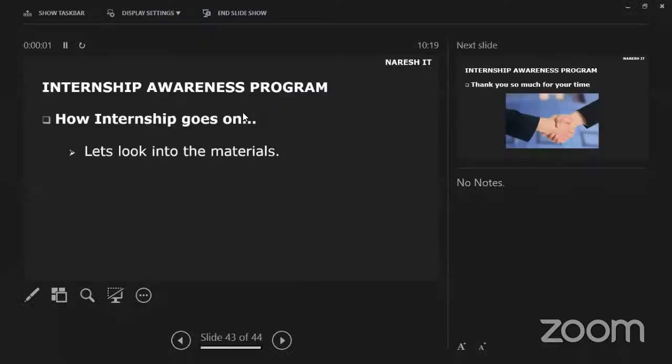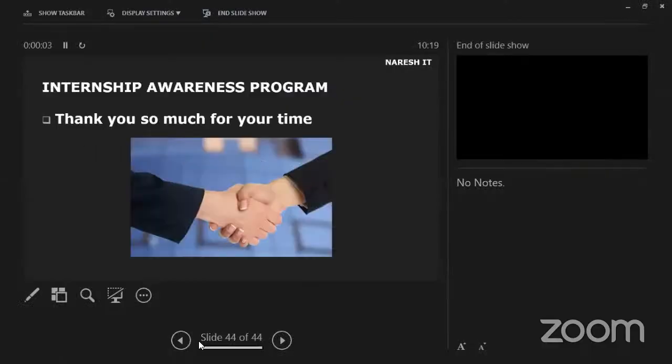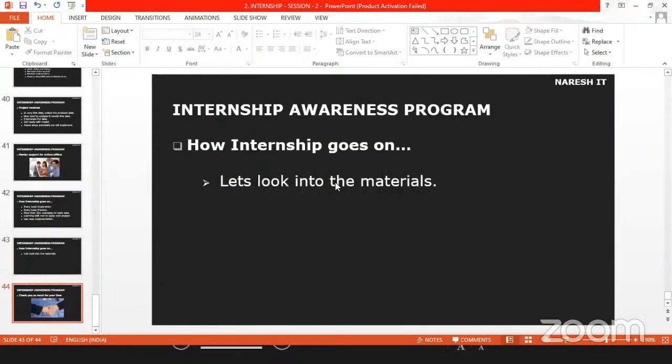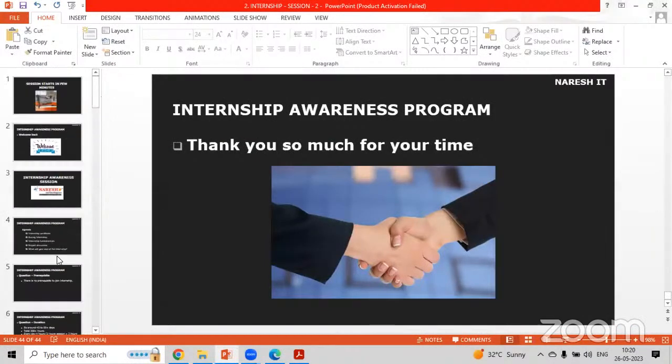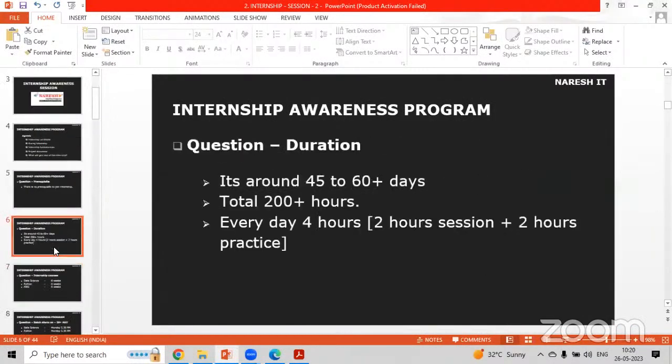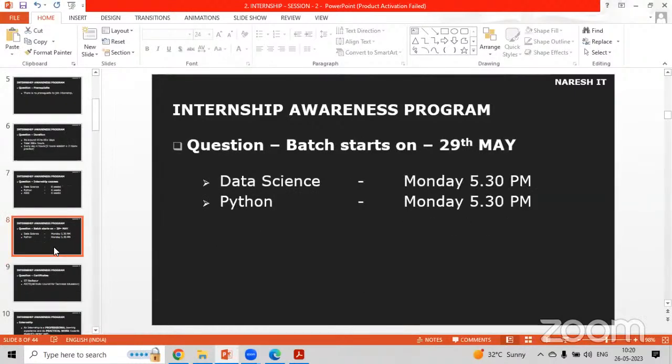Tomorrow also we have a session. If anyone joined late, I would like to tell one very small point. If anyone has any questions, I'm happy to help you. Coming Monday, we are going to start a batch. The timing will be 5:30. The first internship batch we are starting is for data science and Python.